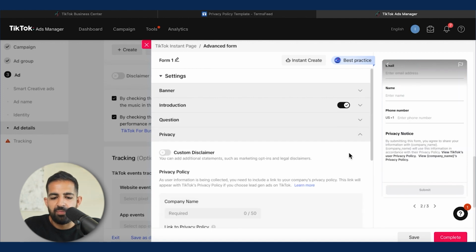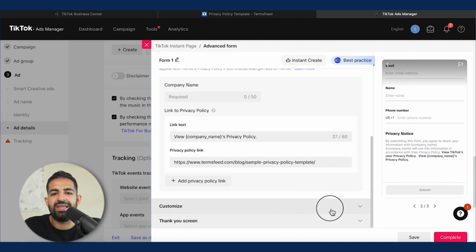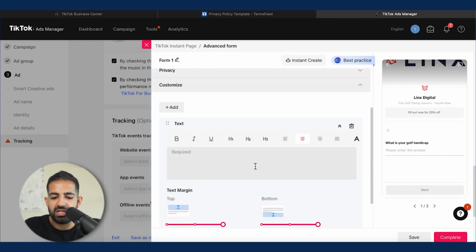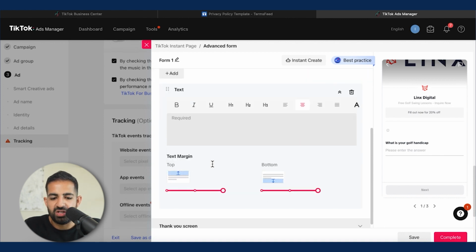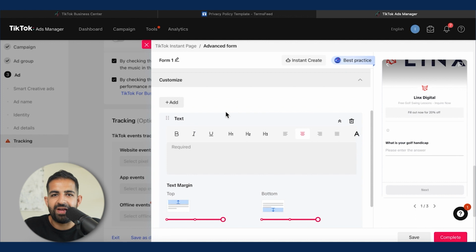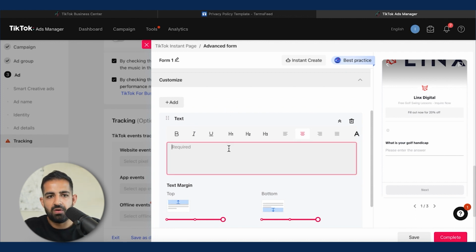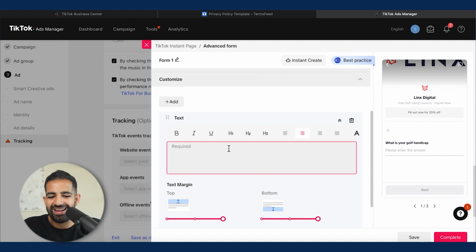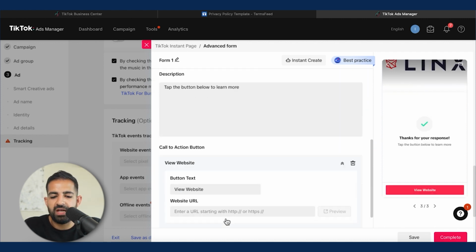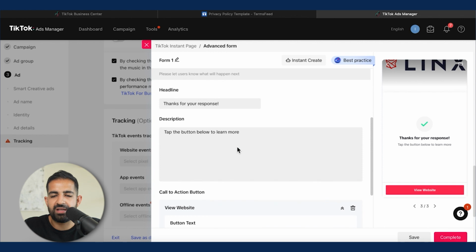And then once you've put in your privacy policy, you're going to be taken to the customize section where you can add additional text and images. So what I recommend is that if you have any sort of final scarcity incentives, so limited spots only or 3 more people only, things like that, add that here. And then finally, you're going to be taken to your thank you screen, where basically it's going to be a thank you response for when people submit the form.